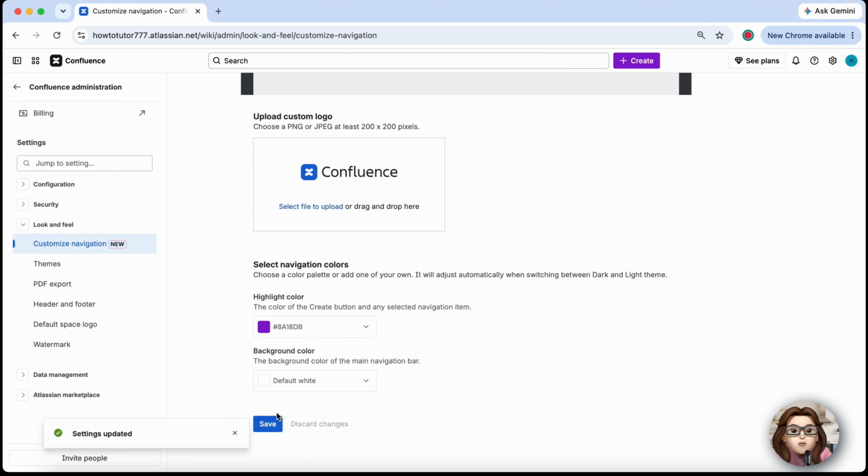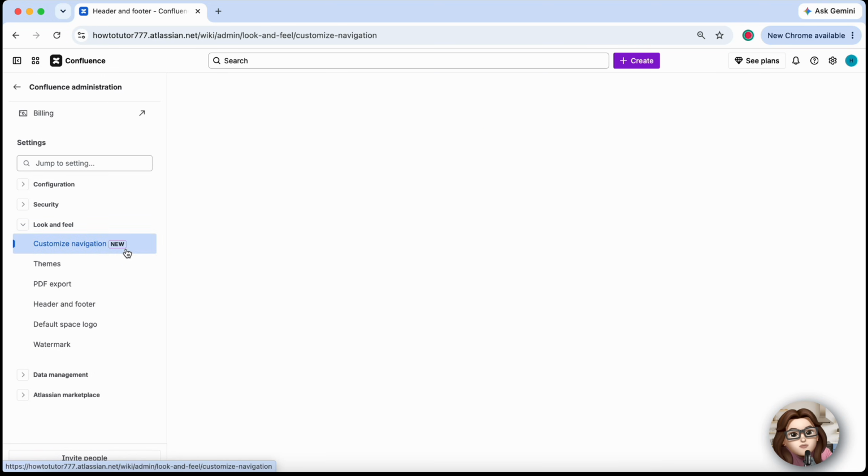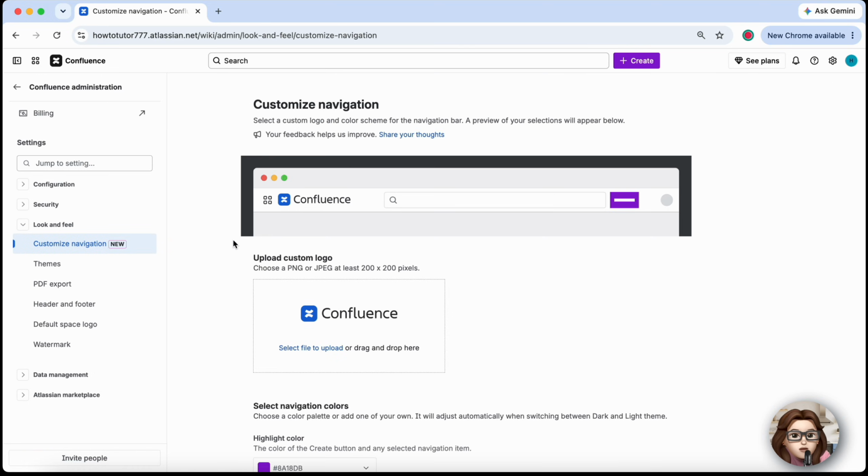After making your changes, preview the navigation menu to ensure everything looks correct and all links work properly. Once you're satisfied with the setup, click Save to apply the changes. Your custom navigation menu will now be available to users across your Confluence environment.